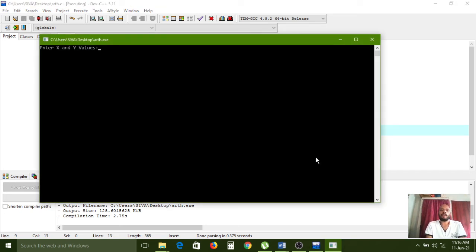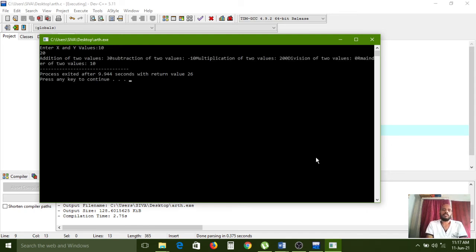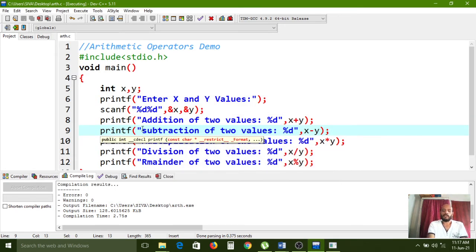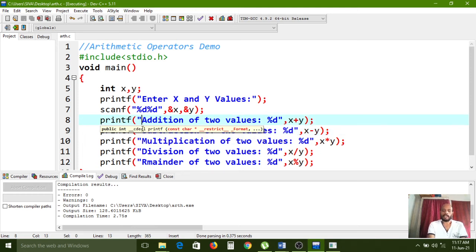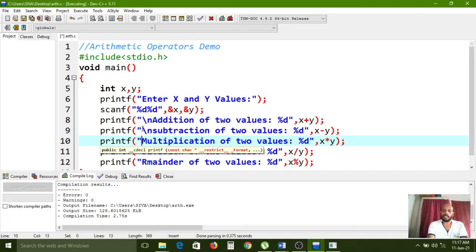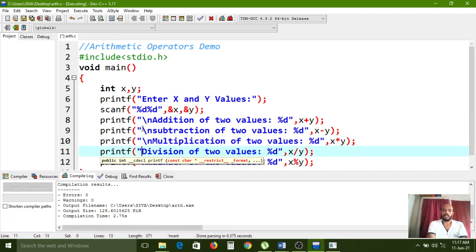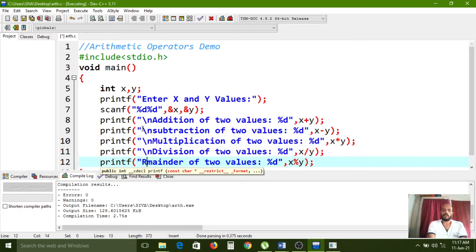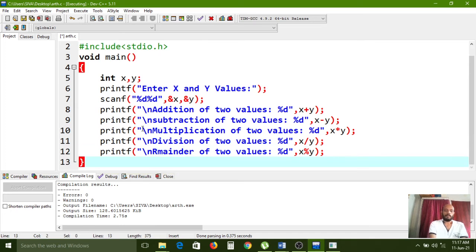So enter x and y values, it is asking in the console window. Now I am entering 10 and 20. Here addition of two values 30, subtraction of two values minus 10, and multiplication of two values 200. This is not proper printing. If you want to print line by line, then we have to use a new line character at the starting of the line. In each and every printf function we can use the slash n, then it will print properly.